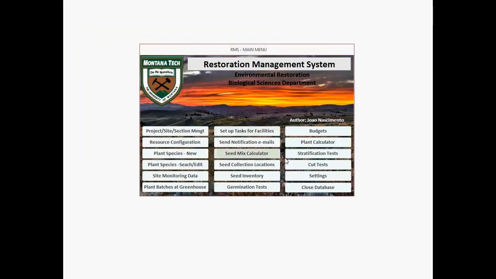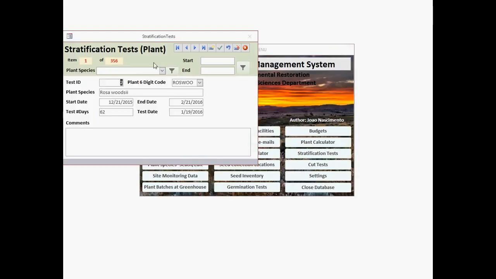Let's just go back and browse for tests. So I have 356 tests, and here they are. Test days, specimens, and comments. Here's also the 6-digit code for the plants.